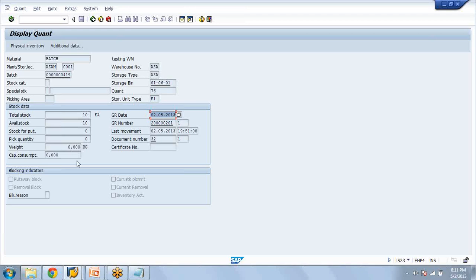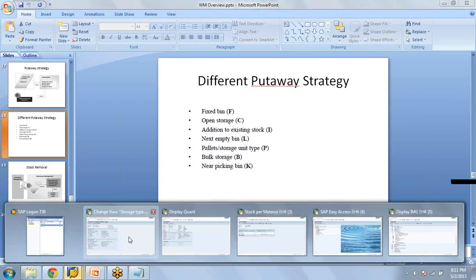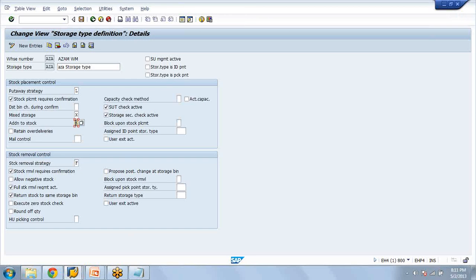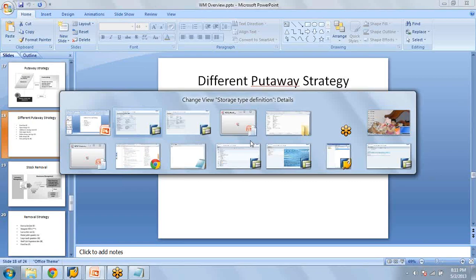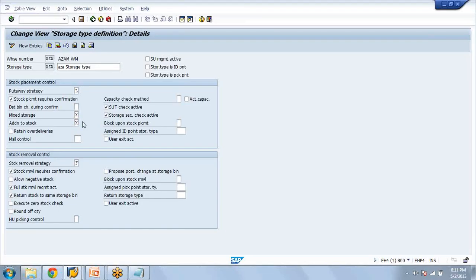Yes, sir. How will it update this next GR date actually? It should come with first GR date, second quantity, second GR date, everything like this only, right? That is the standard actually. Otherwise first in first out will not come into the picture. That is why you can restrict it by not taking this option, addition to existing stock. What you can do is always use this next empty bin and don't use this addition to existing stock.